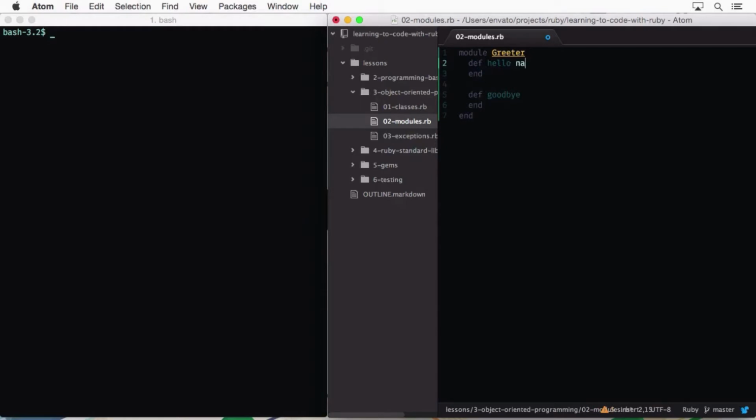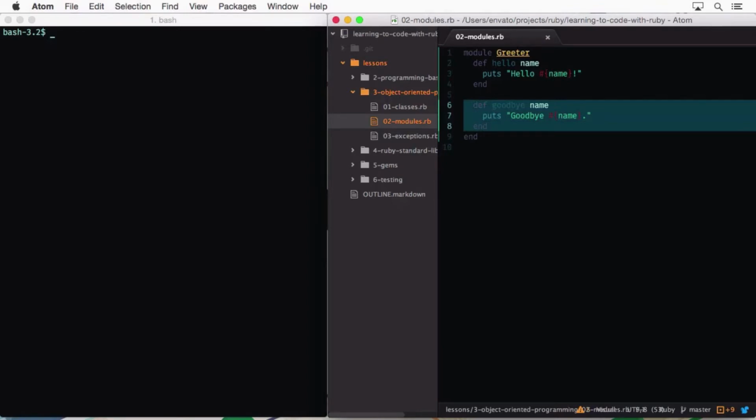Both of these will take a name, for example. Let's do that. Now, in the hello method, I want to type in something like hello and then the name. The same way I would do for the goodbye message, we'll put out a string to the screen saying goodbye and then the name. Okay, so in the module that we have here defined, we have two different functions or methods. Methods are a more common way to refer to functions. So if you hear me say methods a lot, then you know that it means a function.